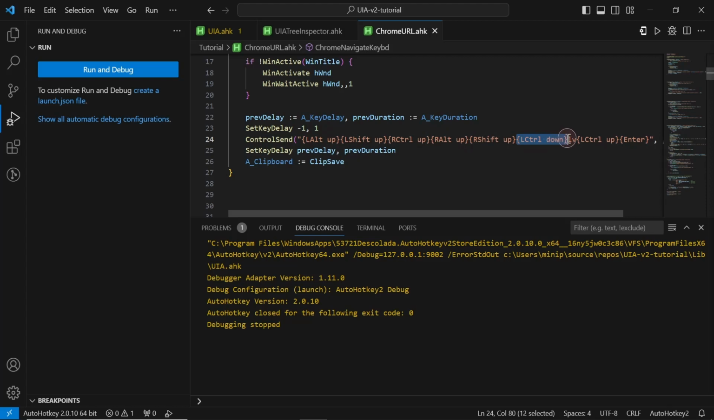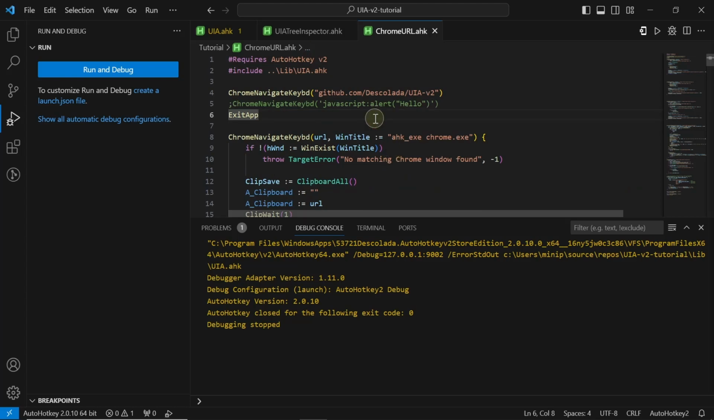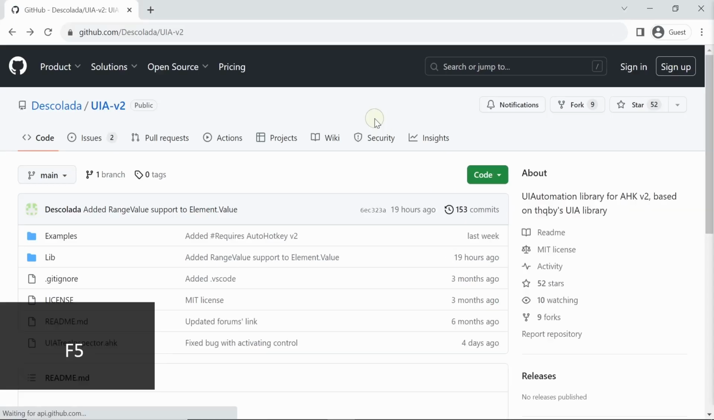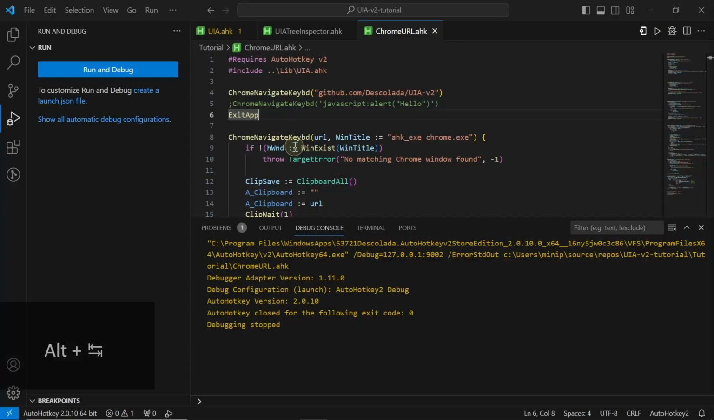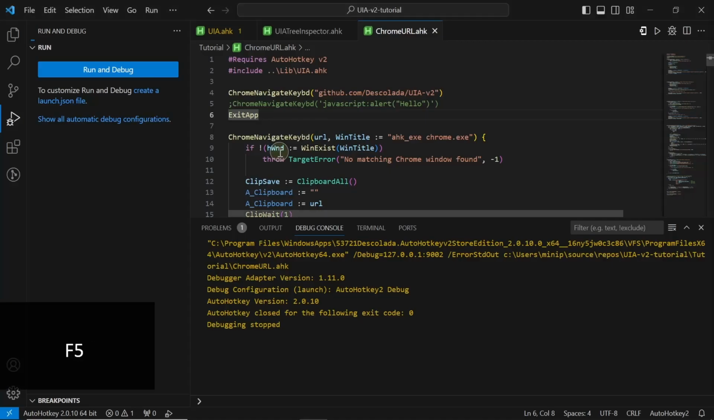It sends Control down, then L and V. So this would send Control L, Control V, and then we release the control button. And finally, we send enter to navigate. We also changed the key delay for Control Send because this makes it faster. So here I can show how this works. Let's try again. So Chrome window is activated and we see that the address bar flickers for a moment when the URL is sent.